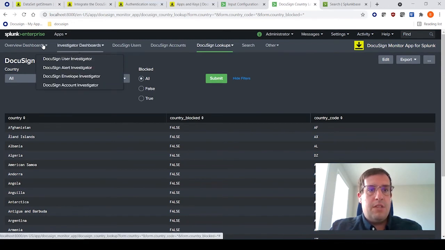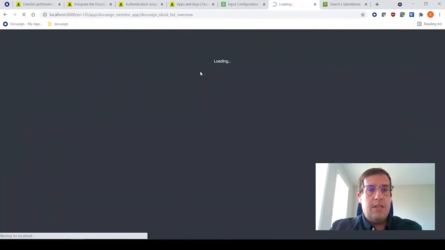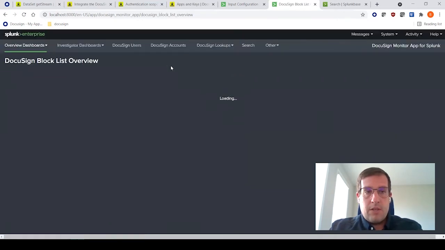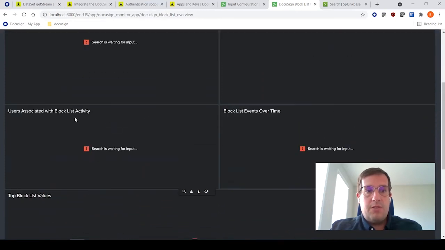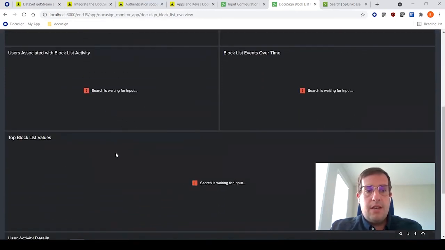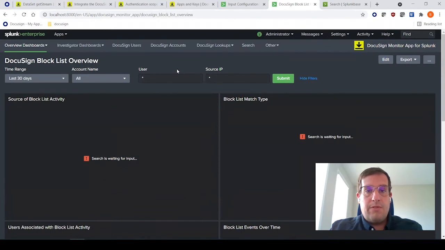And then when you come into the block list overview, we don't have any blocked at the moment, but it'll show you the source, like where is it coming from, IP or country, and it's going to show you which users are doing this, and so on. It's going to give you all sorts of valuable information to look into that.